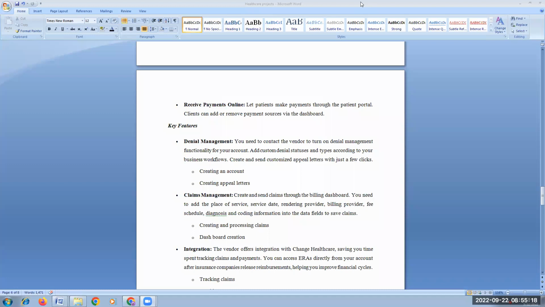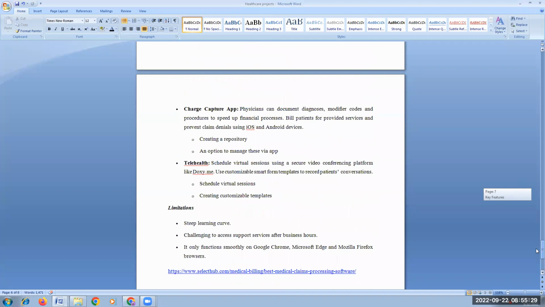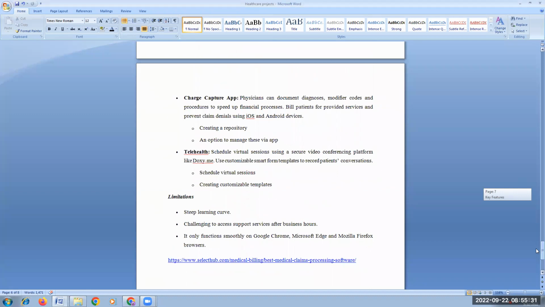Can you first please go to the last page? This is the last one you have done. Okay, thank you. Is it visible? Yeah.